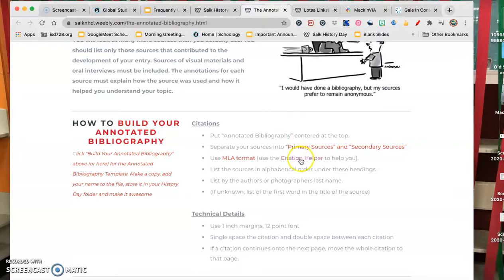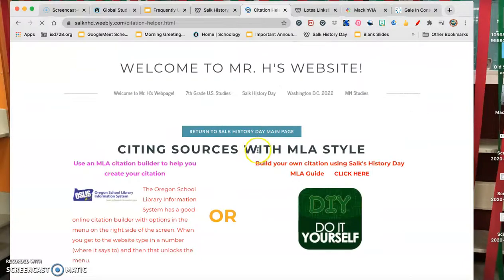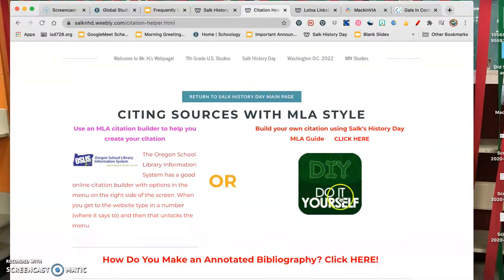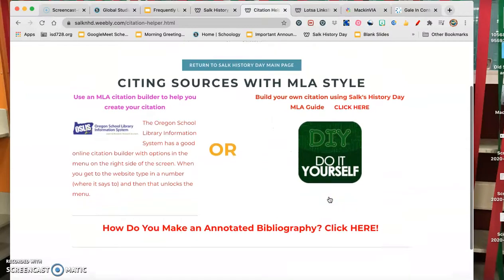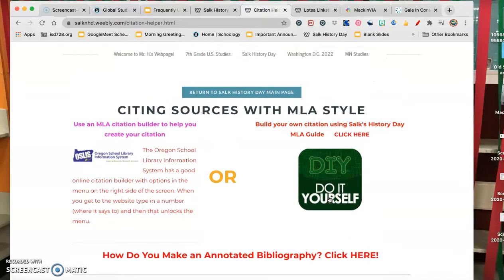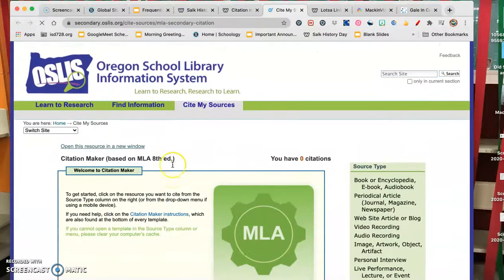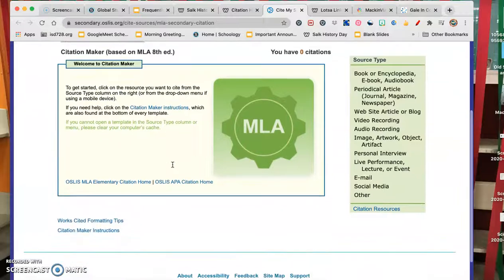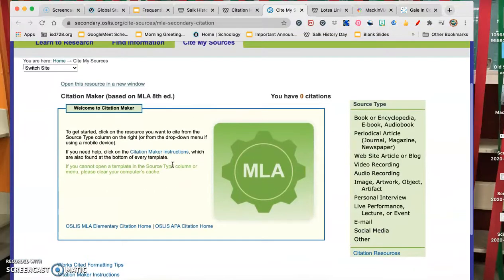Over here on the right, though, is the citation helper. I think this is the thing that most kids are kind of looking for and wanting. So here you can do it yourself. It'll show you exactly how to import the information, whether it's the author, title, publisher, copyright, all that. Or you can go to the citation builder here from the Oregon School Library System. And when you click on that, this is more like the fill-in-the-blank style where you can have the citation generated for you.